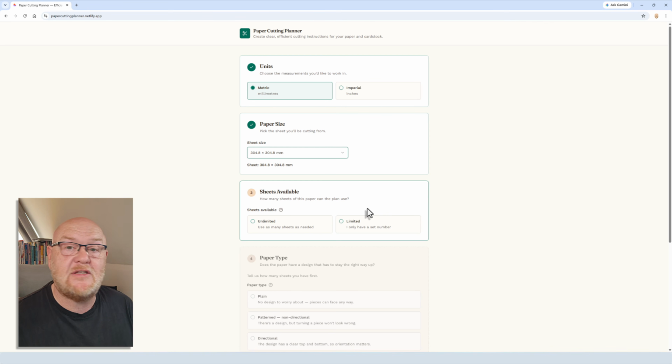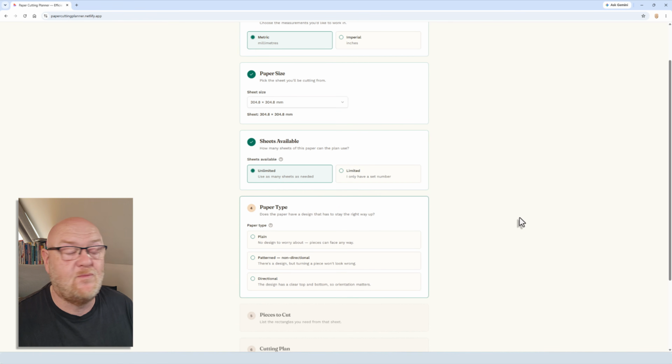So you can go and count what you've got, and if you don't have enough, you can buy some more. If you only have a specific amount to work with and you are unable to get any more of that, then choose limited and tell the system how many sheets you've got, and it will tell you if what you're asking it to cut will work. I'm going to choose unlimited for now.